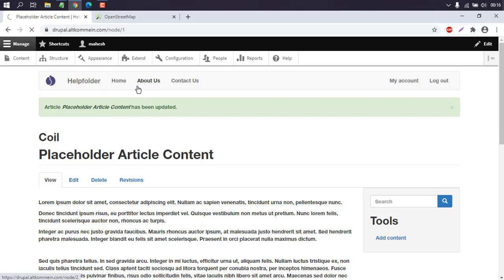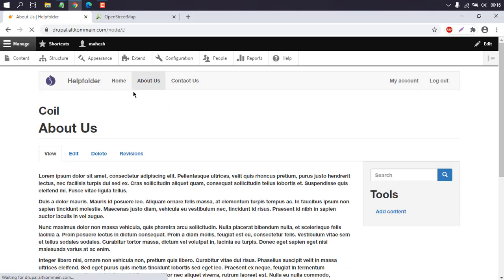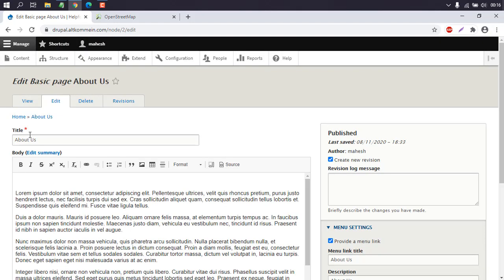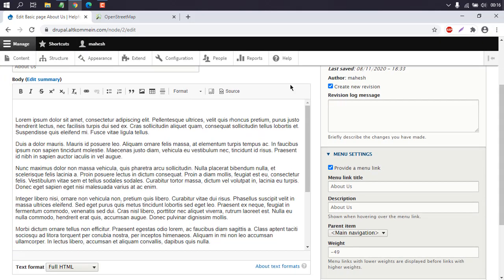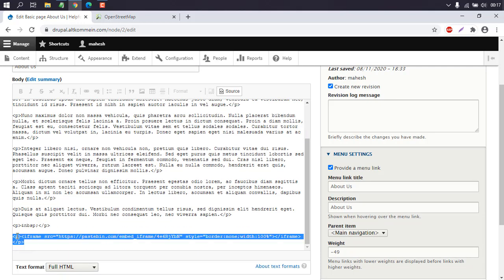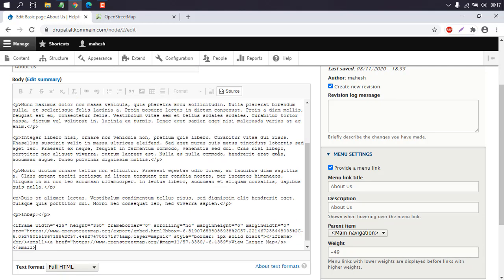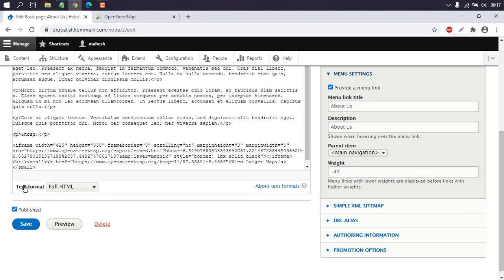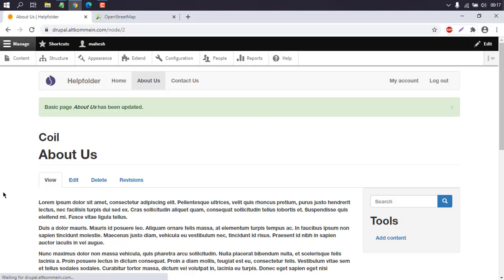Okay, so go for page. Now click on edit. Process is pretty much same. You check your text box in source and add that particular iframe code. Make sure that your text editor text format is set to full HTML. Now save that text box.